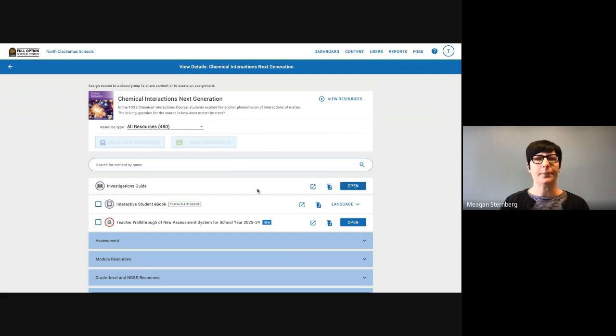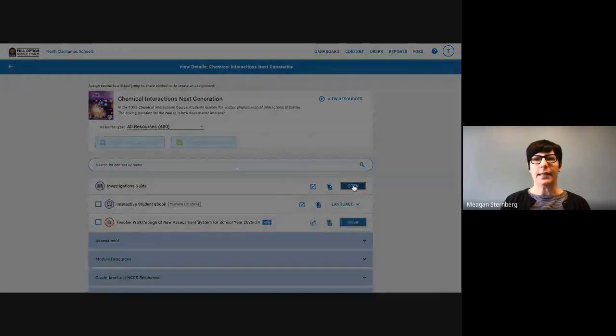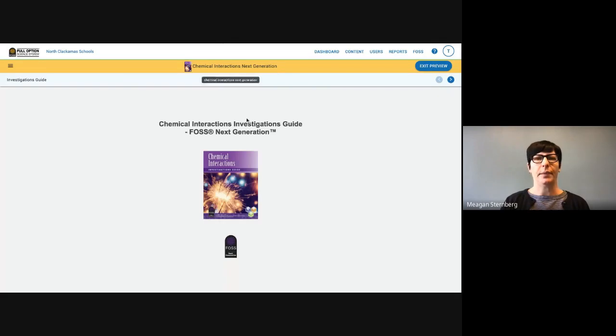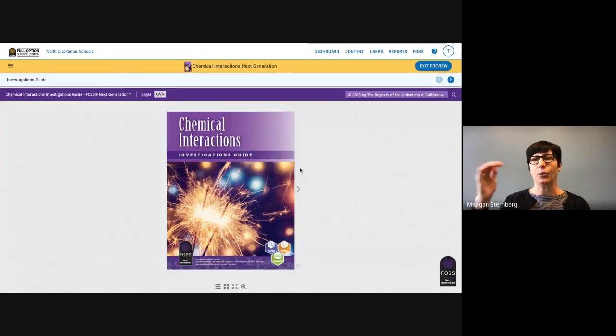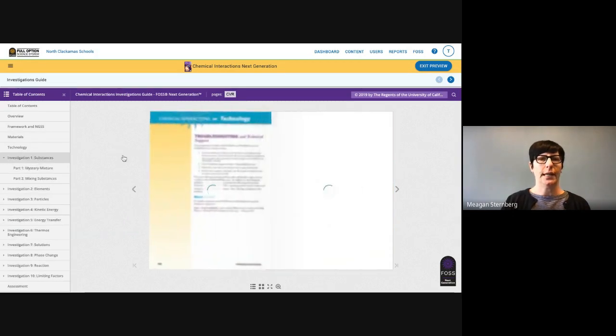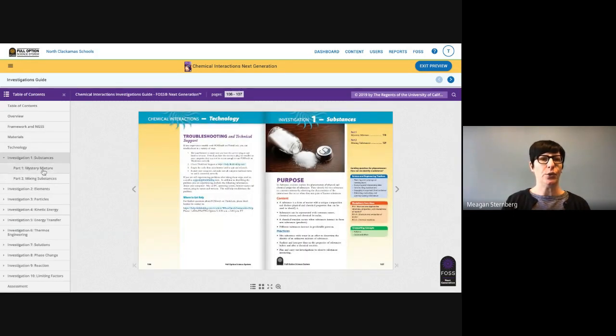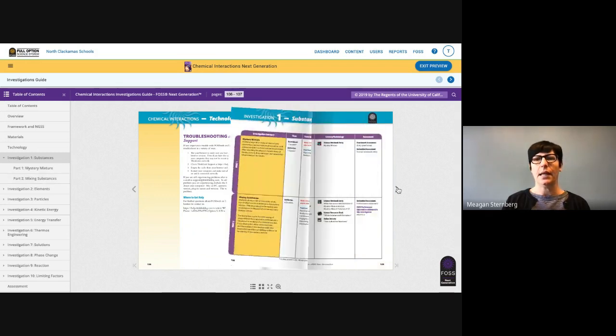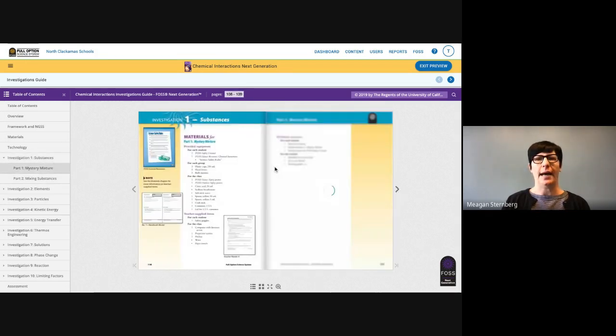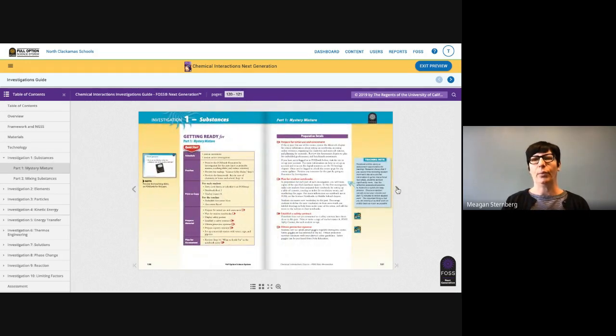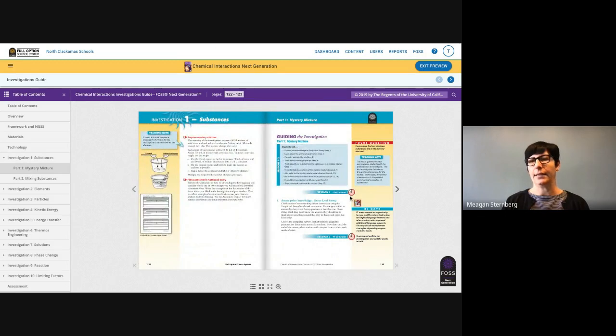If you open up the investigation guide, that's where you will then be able to see the actual lesson plans. So for example, in that first unit, it says to do investigations 1 and 2. So part 1 is mystery mixture, part 2 is mixing substances. And so if you go directly to that, it will then give you all the materials as well as what to do to prepare and guide that investigation. So that's the district adopted curriculum.